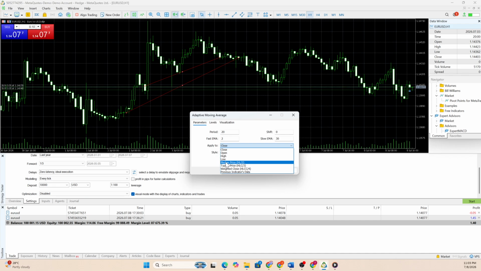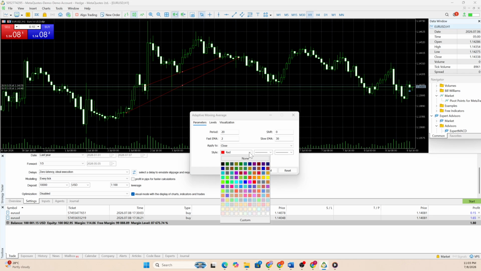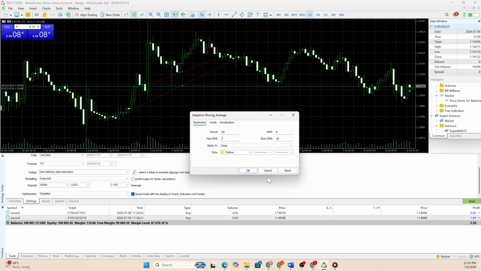If you'd like to change the appearance of the indicator, you can also adjust its color before adding it to the chart. Locate the color setting and select the color you want. In this example, choose blue.